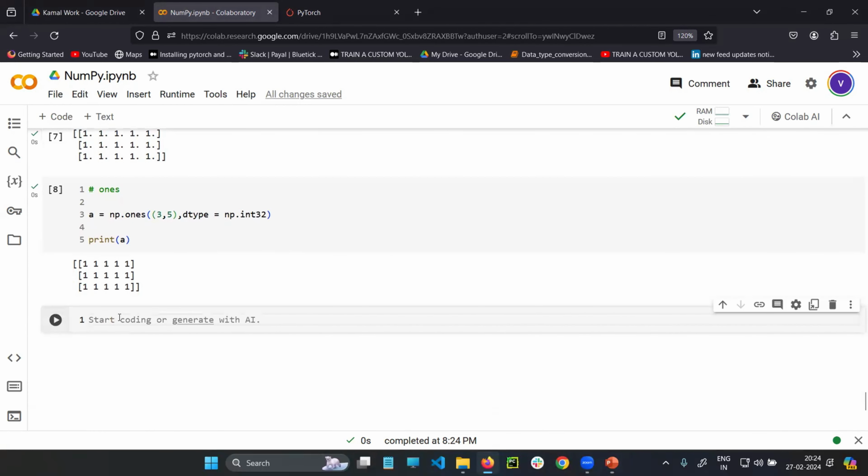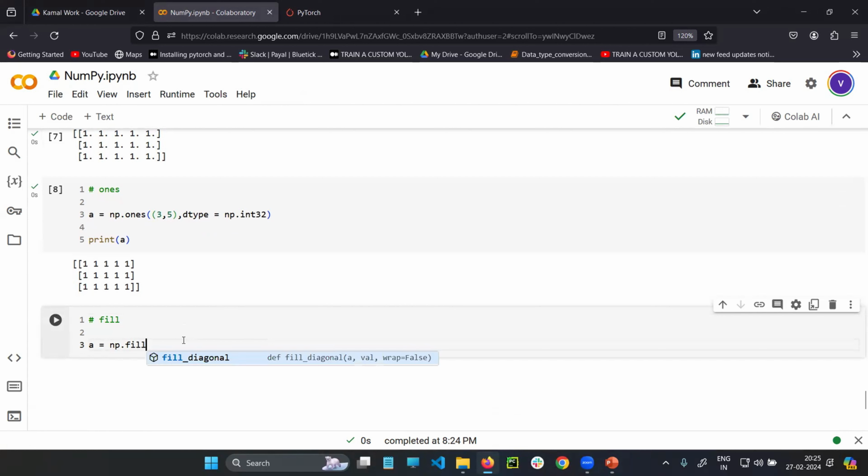Sir, are there any other functions like 2, 3, 4, 5? No, only 0 and 1. Only two things will be available. But if you want to give your own value, if you want to create a matrix with your own value, use the fill option. A is equal to numpy dot, in NumPy there is a function known as fill. I think fill or full, I don't know. Full, I think. Yeah, full. So not fill, it's full.